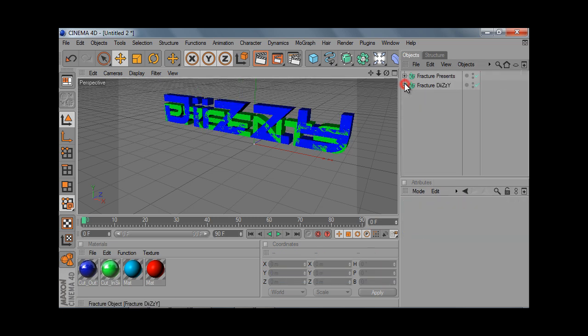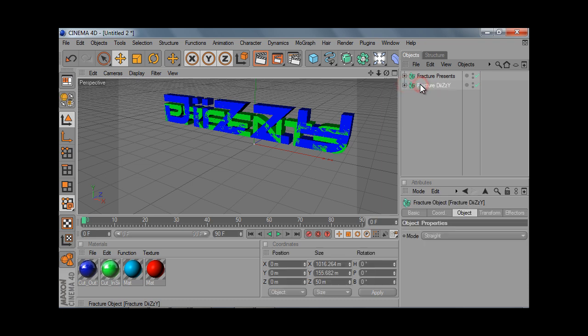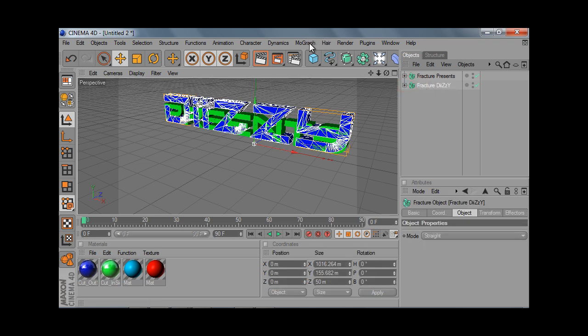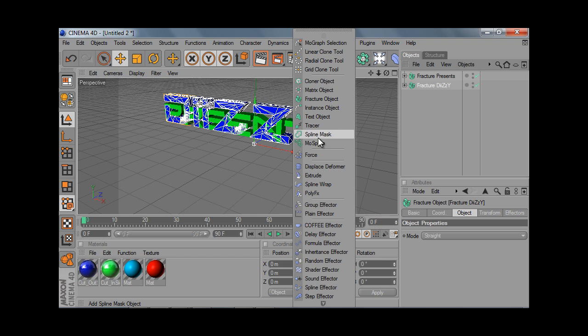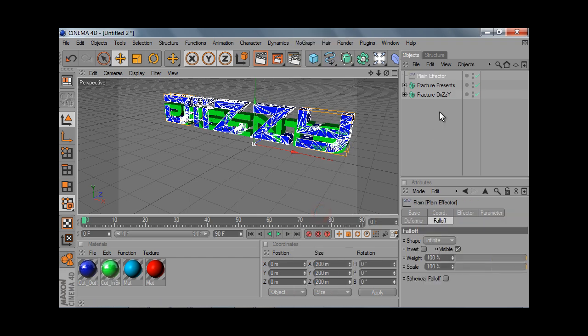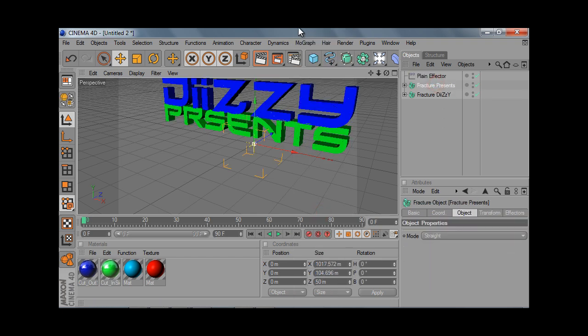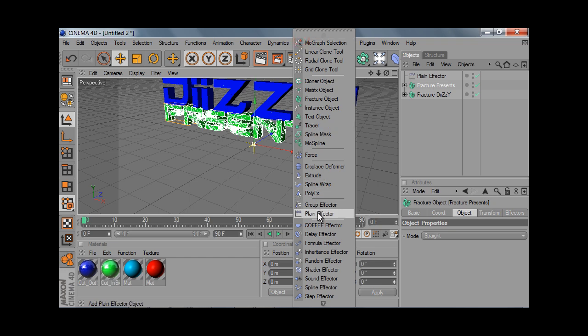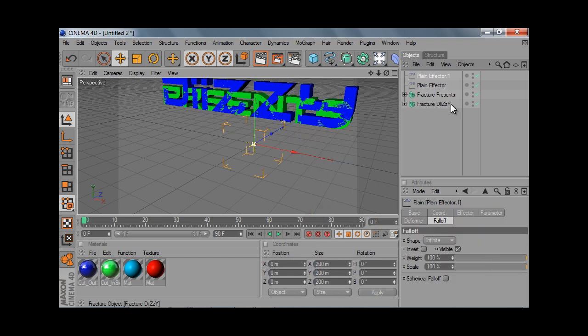Okay, so now we're going to select one of our objects, which is going to be our bottom one. We're going to go to MoGraph, and go to Plane Effector. Then we'll select the other one, go to MoGraph, and go to Plane Effector.